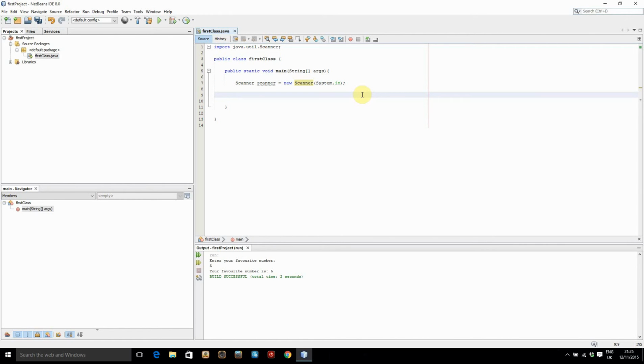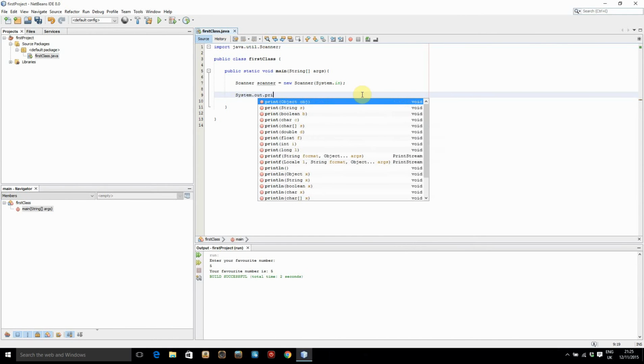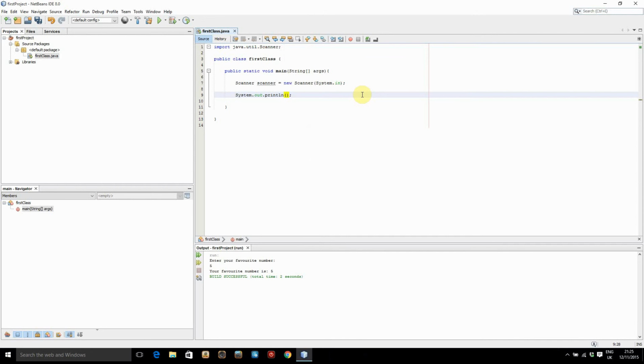So what we're going to do is ask the user for their favorite number. So we'll write System.out.println, brackets. In these brackets we're going to ask, what is your favorite number? And that's when the user has the chance to enter in their favorite number. Then we're going to store it inside a variable. Since it's a whole number, we're going to call it an int for integer. I'm going to call it myNumber.